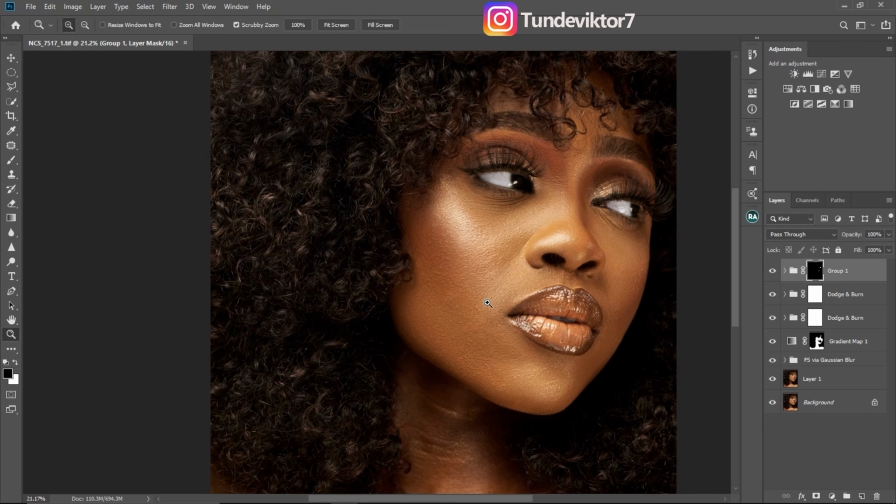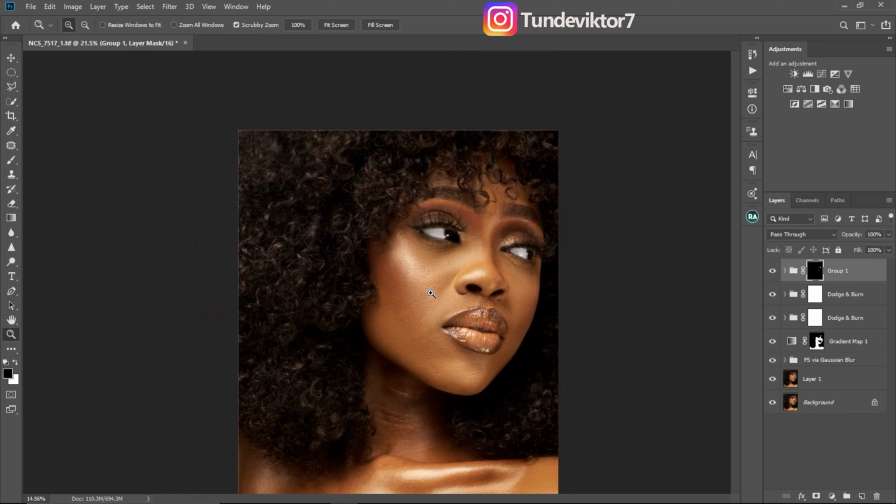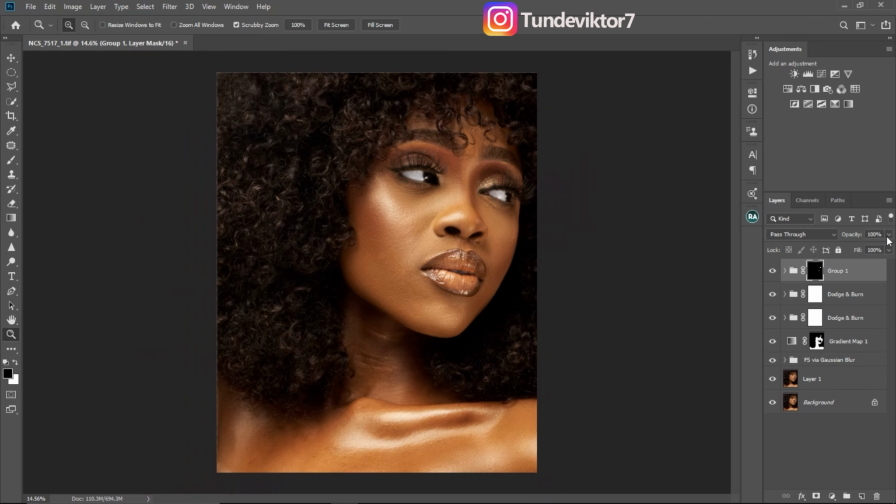So let's see our before and after. These are before and these are after. And also, if you feel it's too much, which I think is too much, you can just reduce the opacity. So I'm just going to reduce the opacity like this. There's no perfect number, just reduce it the way you want it. I want mine to look more natural, so I'm just going to reduce this to about 50. I'll leave it like this. So these are before and these are after.